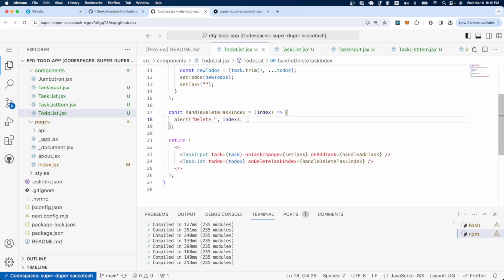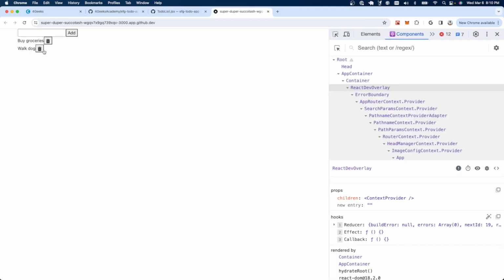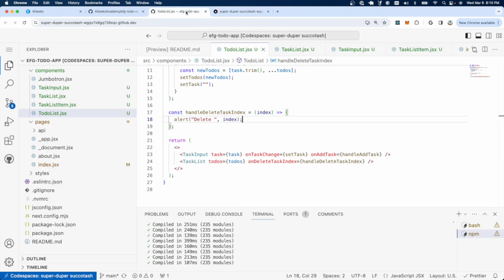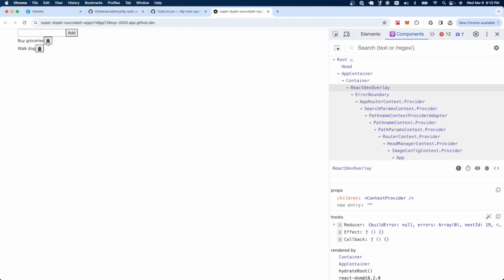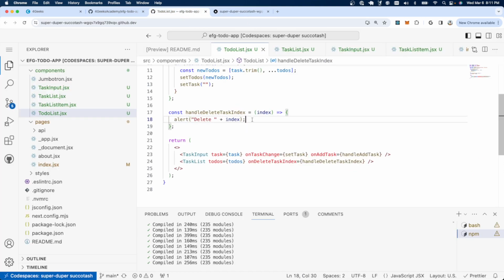Now, let's see how that works. If I click here, that will be delete, but I don't see the index. Oh, because I didn't. So this will be delete at 0, and the other one should be delete at 1. Right? So now my function needs to delete that element.